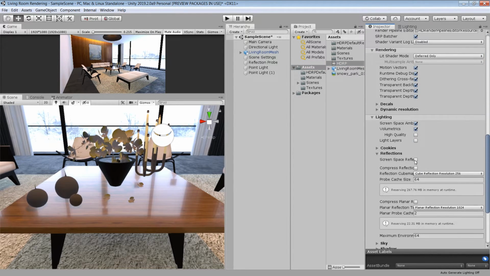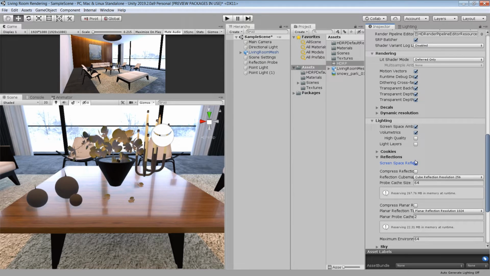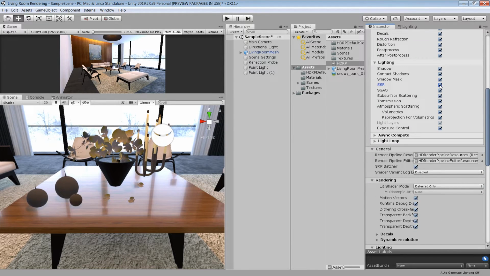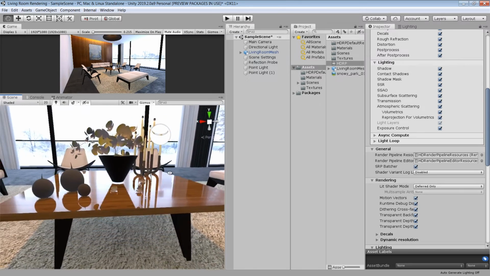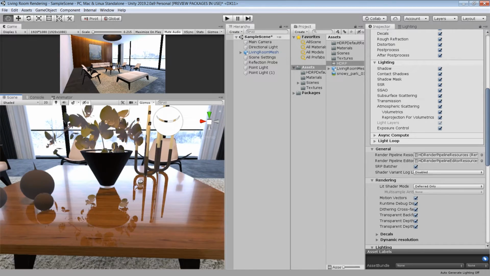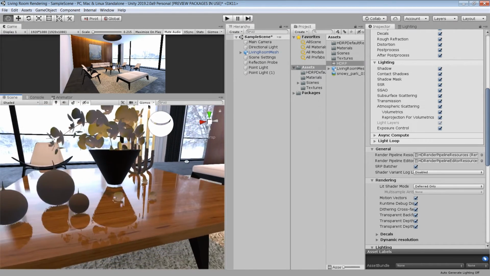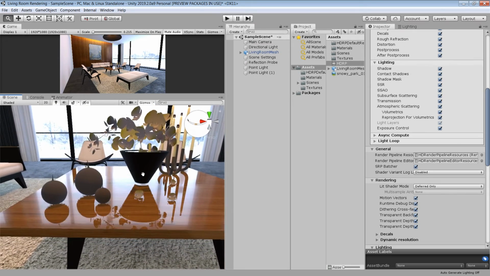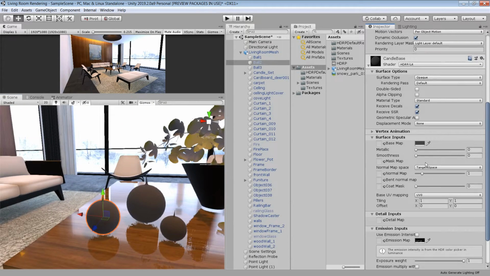So to enable that, go to your HDRP asset and in the reflection section, turn on screen space reflections. And now you can see that these objects are reflecting in this wood material. Even though it's not so perfect, to fix this, I will later add planar reflection to improve these reflections. For this candle base, I'm gonna use a brass kind of material.